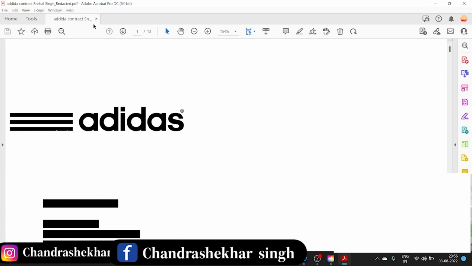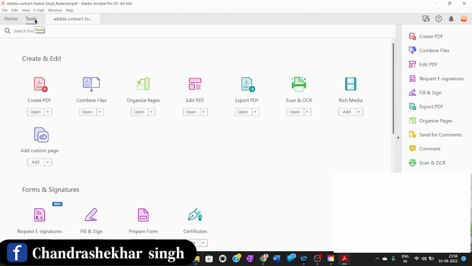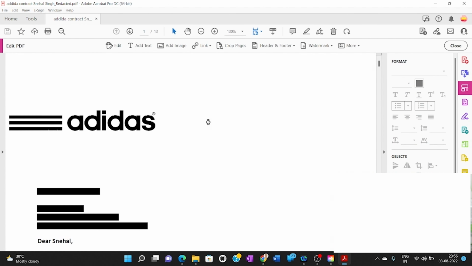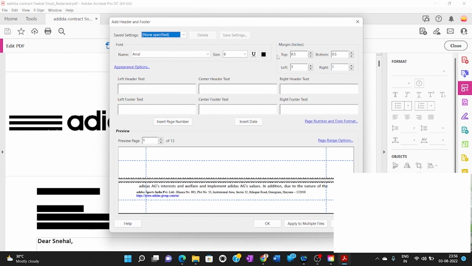So to add the date, click on tools, then click on edit PDF here, then click on open. Now we can see header and footer option. So click on header and footer. Now click on add. Now we can see a header and footer dialog box appear on your screen.